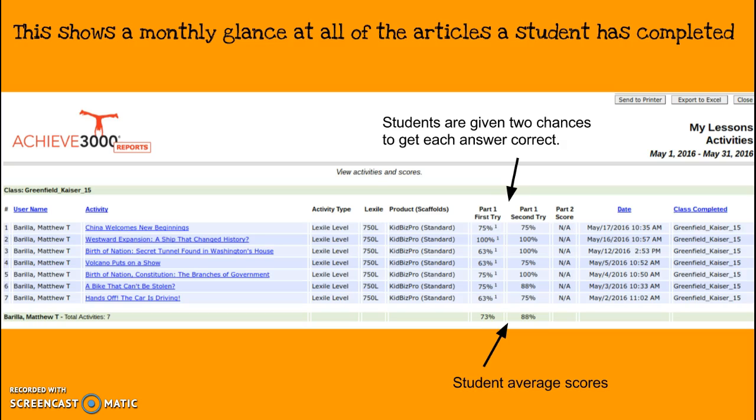So here's a monthly glance at the articles of a given student. So if I were to click just on the month of May, you'll notice up here it shows that we're in May and that there were 7 articles done by the student. It shows you what the articles are over here. You can click on them and get into the article. You see the Lexile level that was assigned to the student for each of those articles, and you can see the student average scores on those 7 articles. So he has a 73% on the first try, 88% on the second try, and here are the dates and times in which those articles were completed.